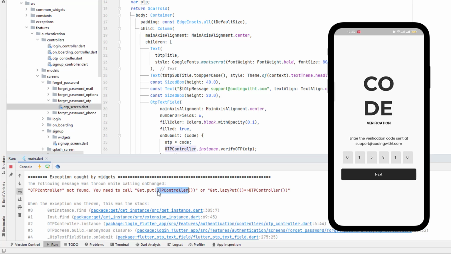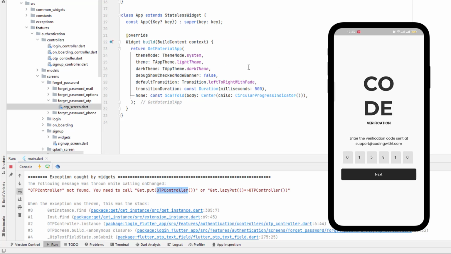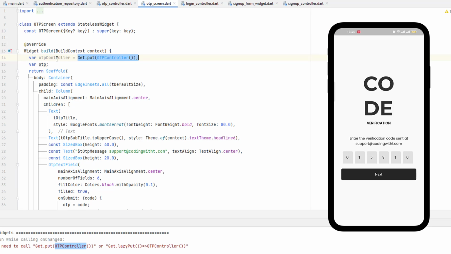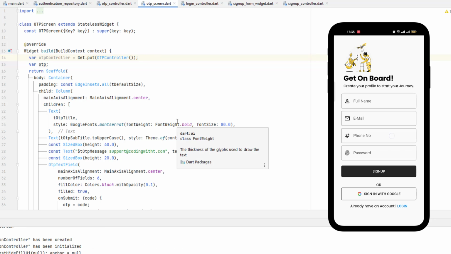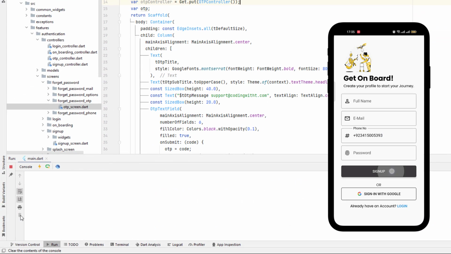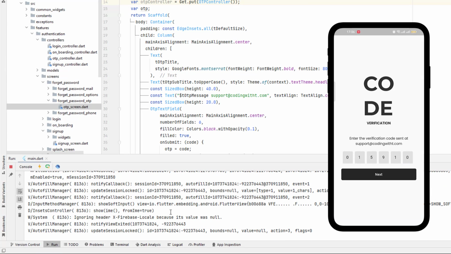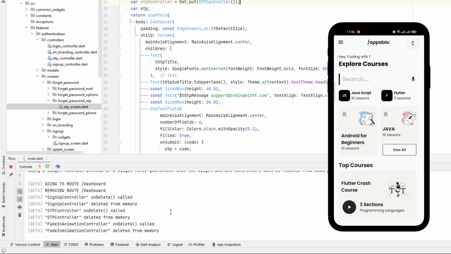So if you are facing this error, this means that inside the main you can define your OTP controller, and also at the top of the OTP screen, when the screen loads, you can call its instance like this: OTP controller get put. OTP controller is just going to create its instance. The good practice is to create all the instances of the controllers inside the main.dart. Click on sign up, add number, delete the data, hit sign up, wait for the message, enter the OTP, and that's it. You can see we have automatically redirected towards the dashboard.